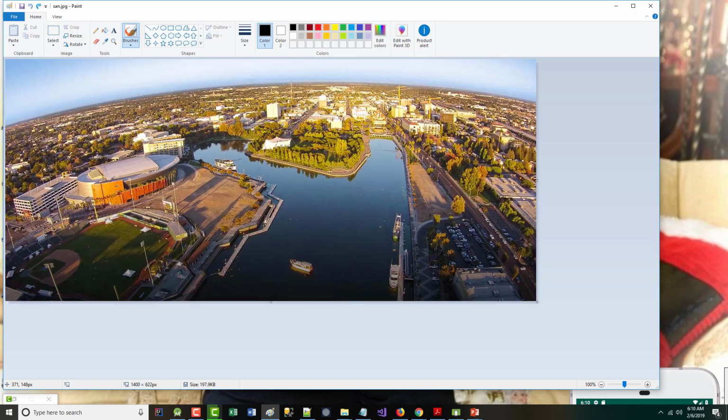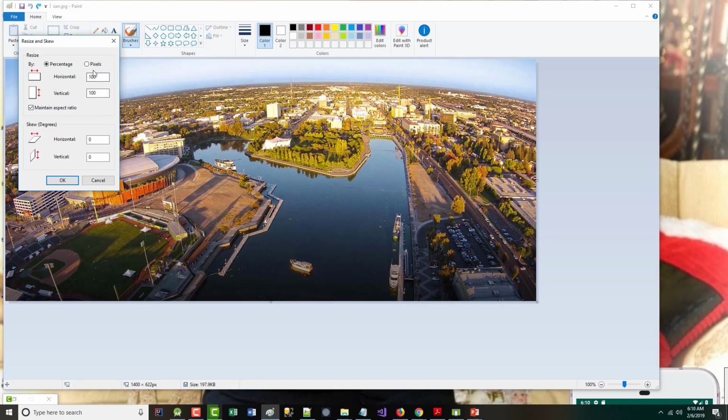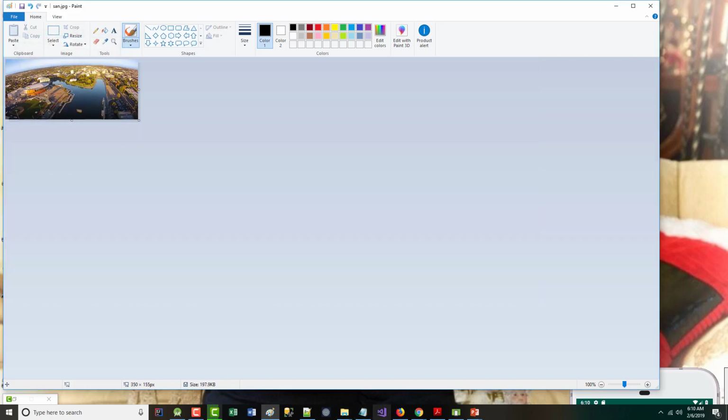I could resave it like that. I really should keep my original. All right, but I can also click Resize and say in pixels, and I'm going to take both of these and divide them by about 4. So 1400 divided by 4, what, 350? And notice it automatically scales the vertical. And there we go.